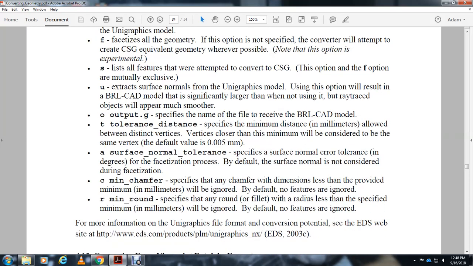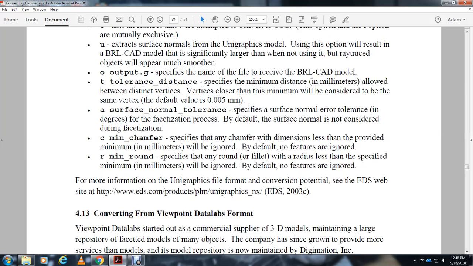The O output G name specifies the Berlicad output file. The tolerance distance option specifies the minimum distance in millimeters allowed between distinct vertices; vertices closer than the minimum will be treated as the same vertex. The default is 5,000ths of a millimeter. The surface normal tolerance specifies the surface normal angle tolerance in degrees. The C minimum chamfer option specifies that any chamfer with a dimension less than the provided minimum in millimeters will be ignored. By default, no features are ignored. The R minimum round option specifies that any round with a radius less than the specified minimum in millimeters will be ignored. By default, no features are ignored.